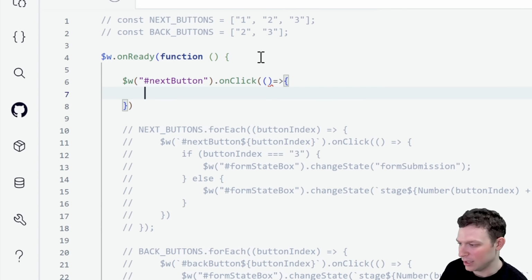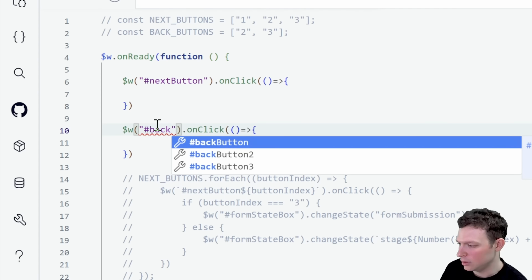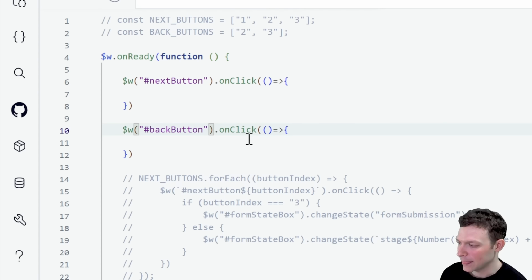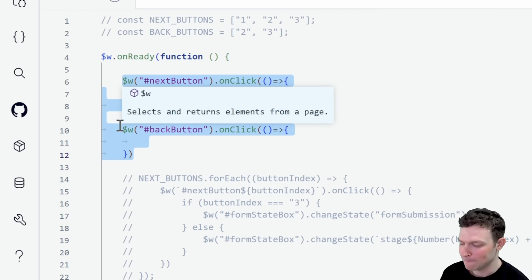And we're going to have another one for our back button. Back button dot on click. Okay, so this is all we should need to have, just these two. And what we need to do is keep track of what stage we're in and what the next stage or previous stage should be.